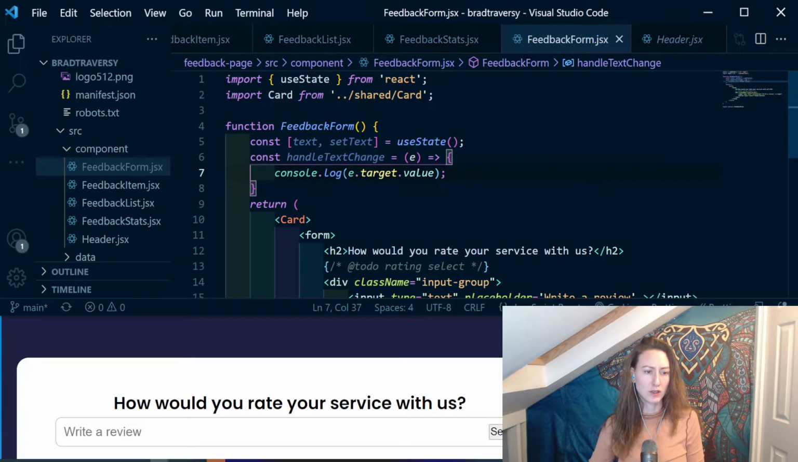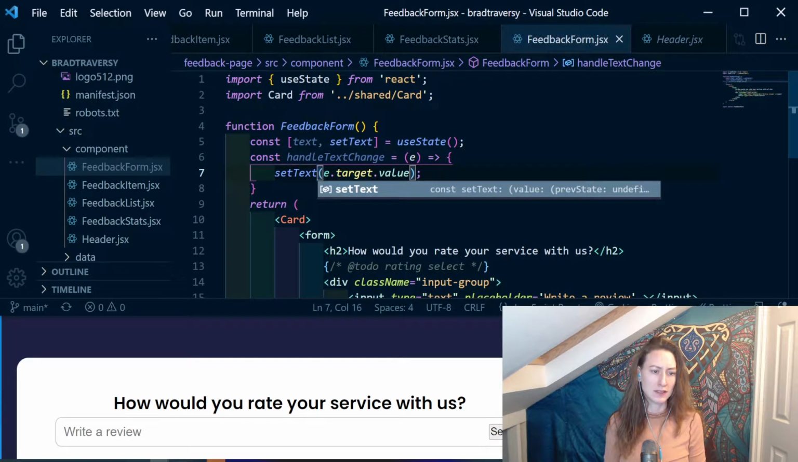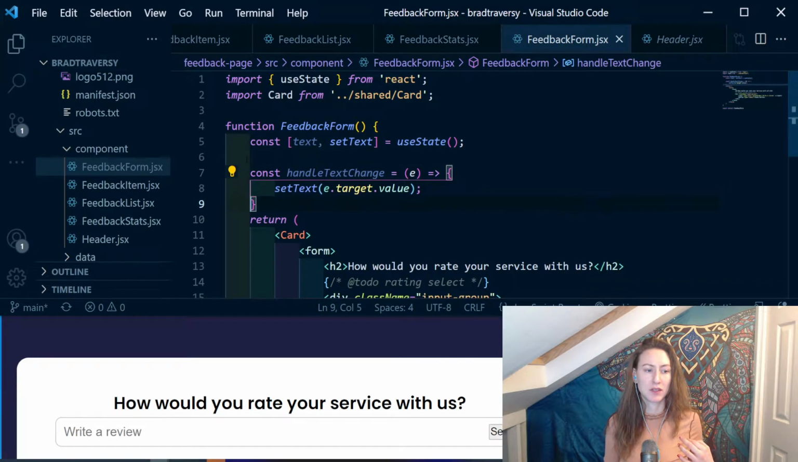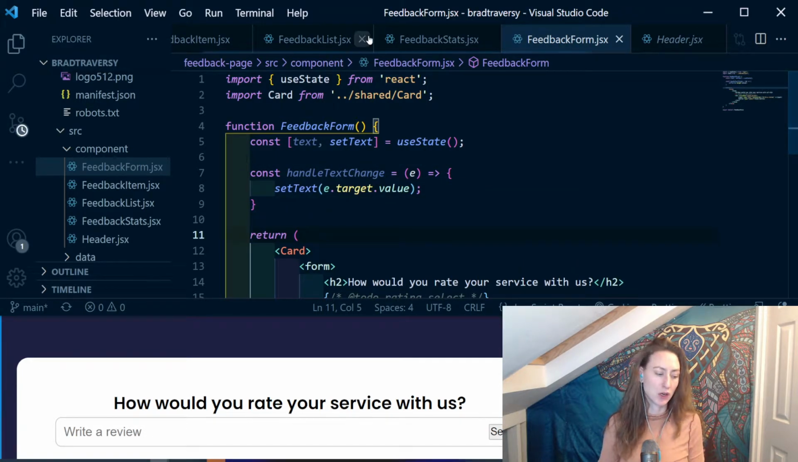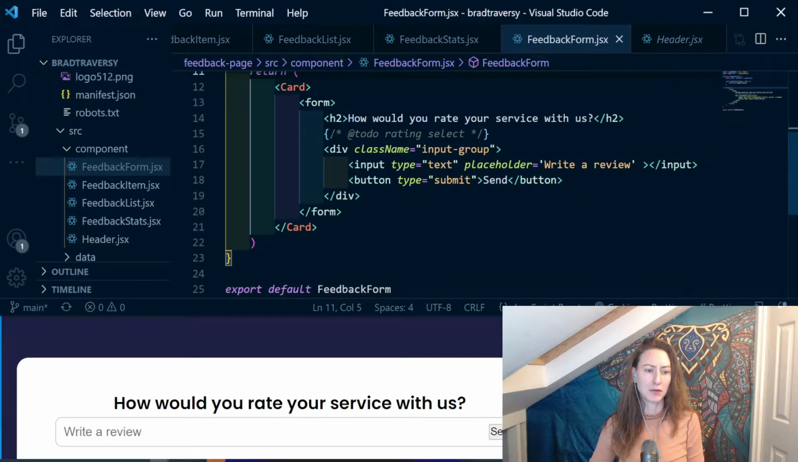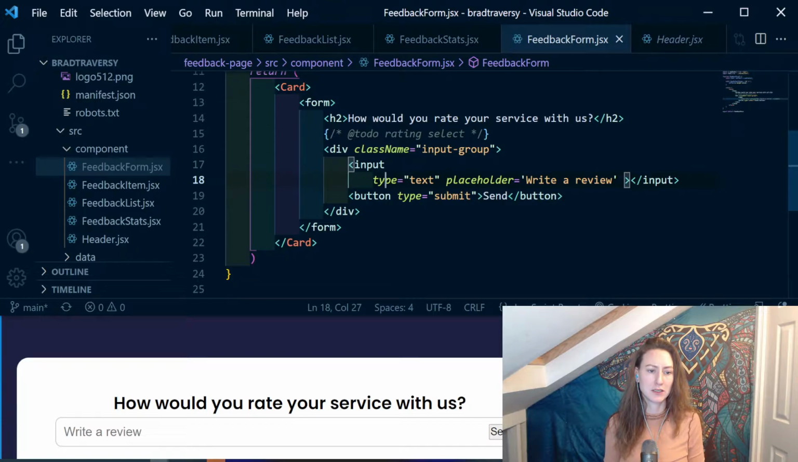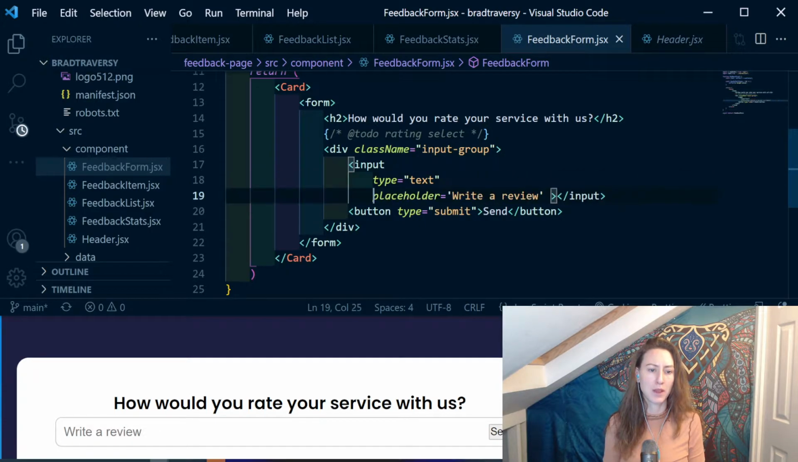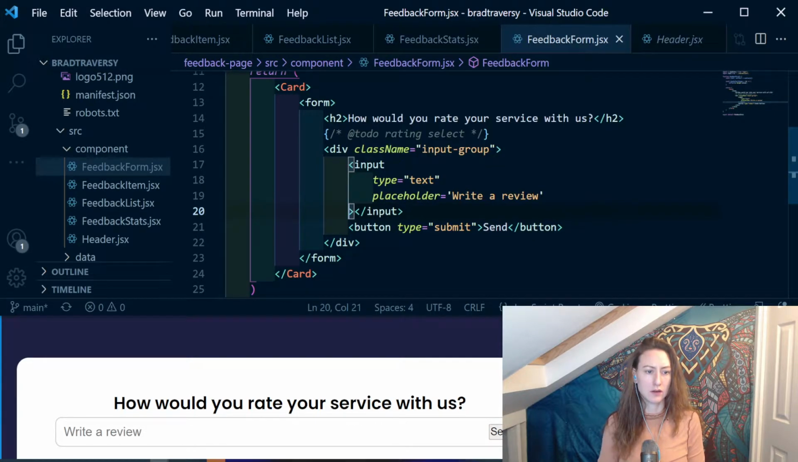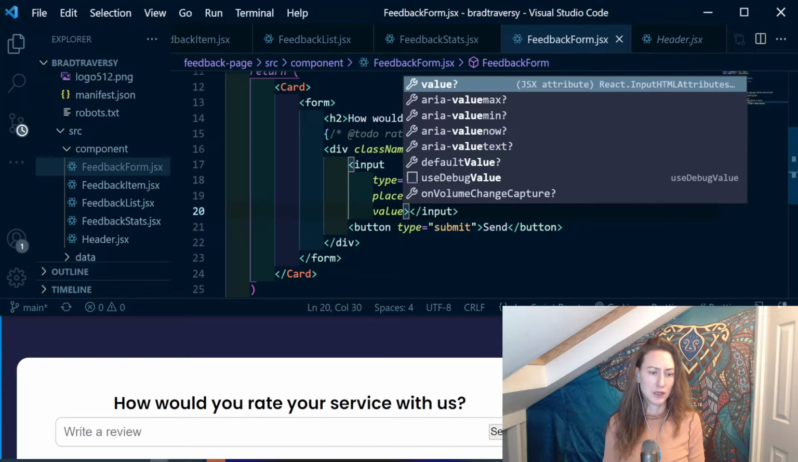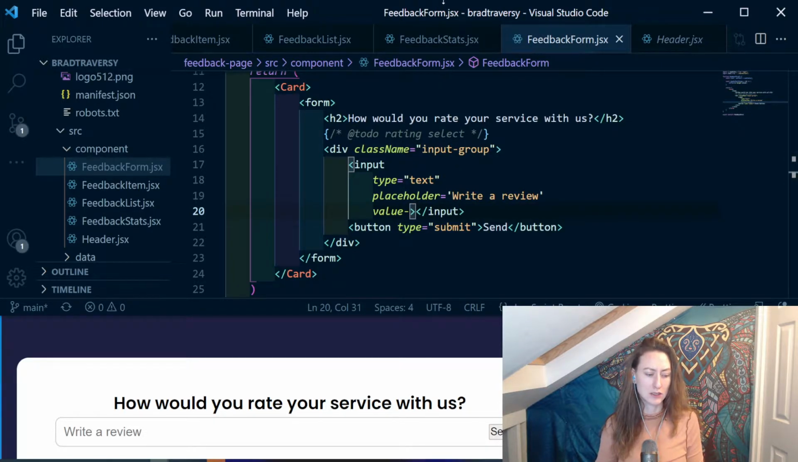So now we'll just call this setText here instead. So now what we're going to do is when we run this handleTextChange, we're going to set the text to the event that was passed through, and the event is just going to be whatever the user typed in. So down here on our input now we'll add a value property, and this will be equal to our text.